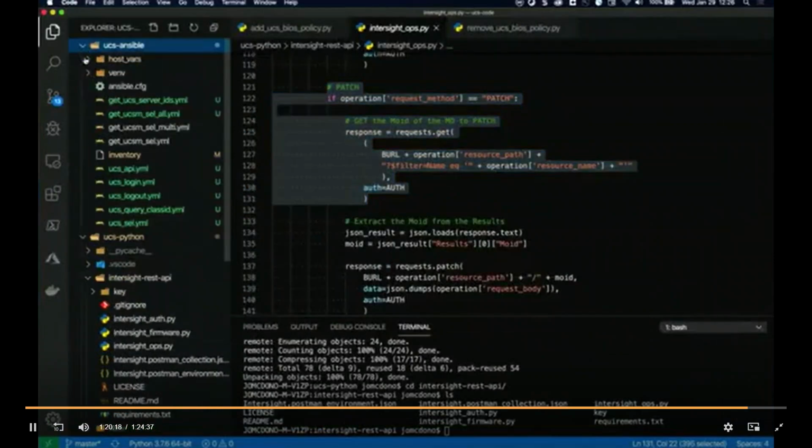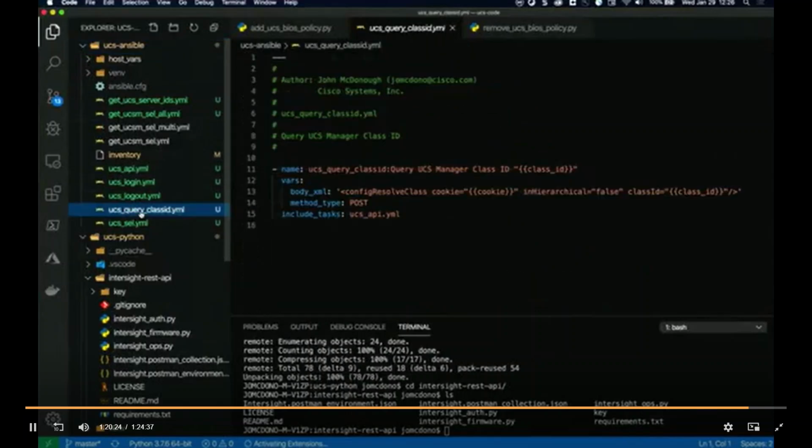Now Ansible has a number of ways that you can interact. Who's using Ansible? Anybody? Okay.